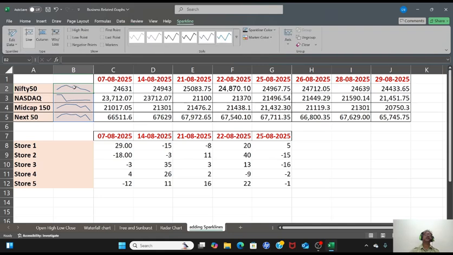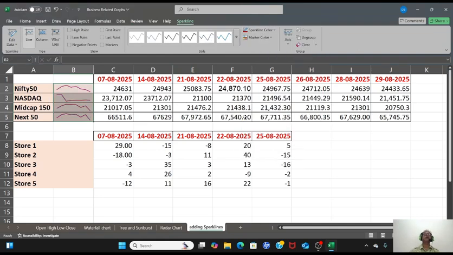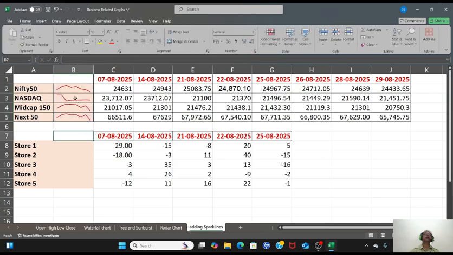These curves you can color differently also. You can select them here, and you will get some options. You can get the sparkline color, so you can change the color. If you want this maroon color, well, you can get the maroon color.